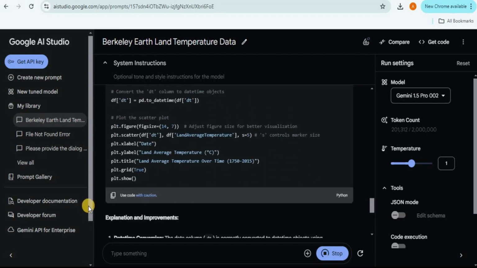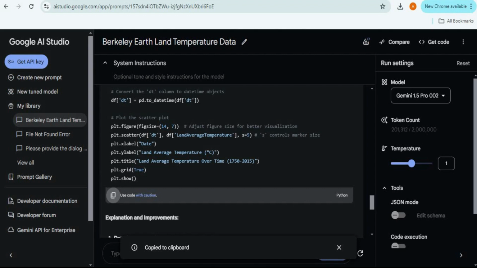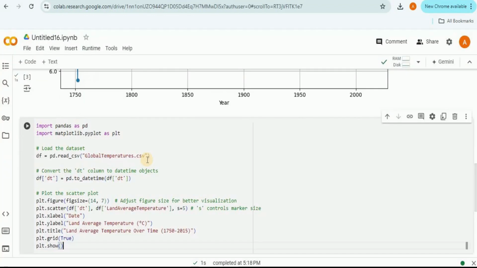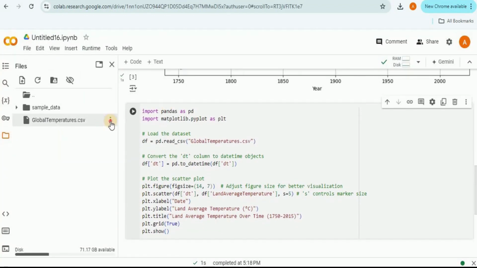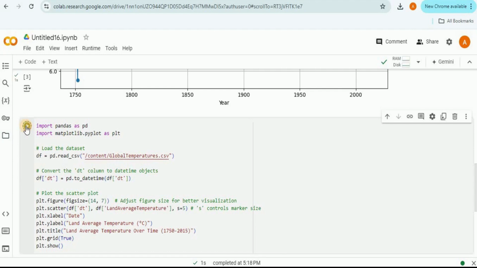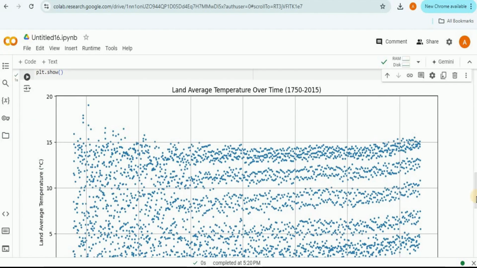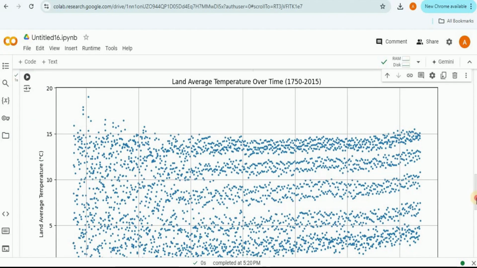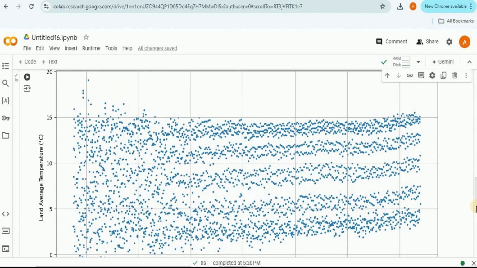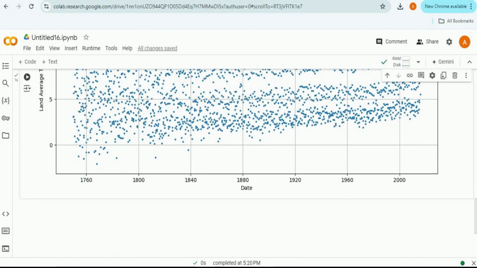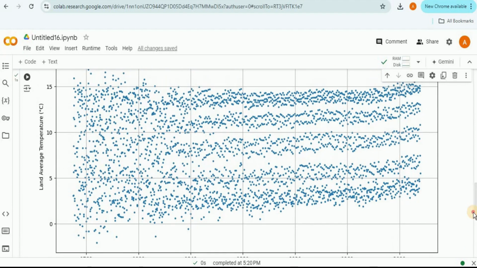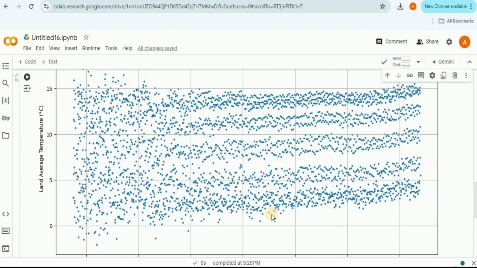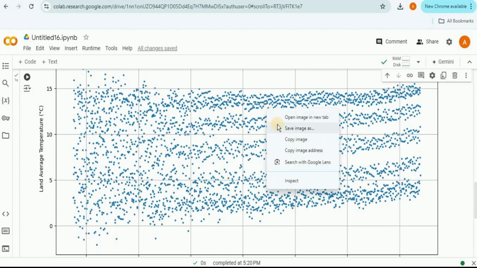All you have to do is simply copy this code from here, go back to your Google Colab notebook, paste the code here, and then change the file path right here inside the read CSV function. Once it's done, simply run it, and you can see that it has provided us a beautiful scatter plot showing the land average temperature over time. On the x-axis, we have the date, which shows different years, and on the y-axis, we have the land average temperature in degrees Celsius. You can always save the image by right-clicking it and storing it on your system.